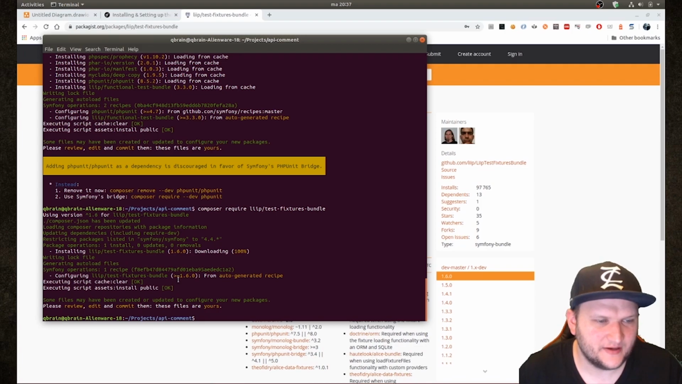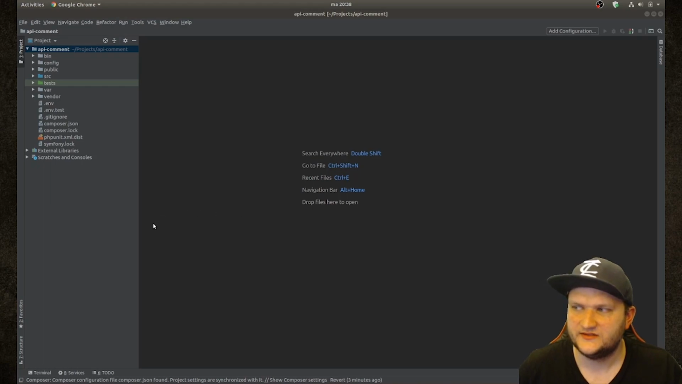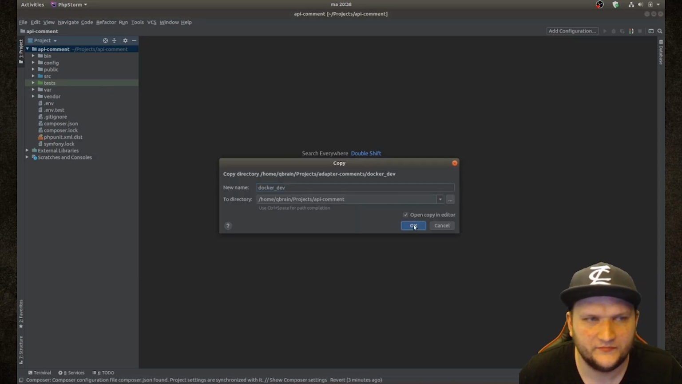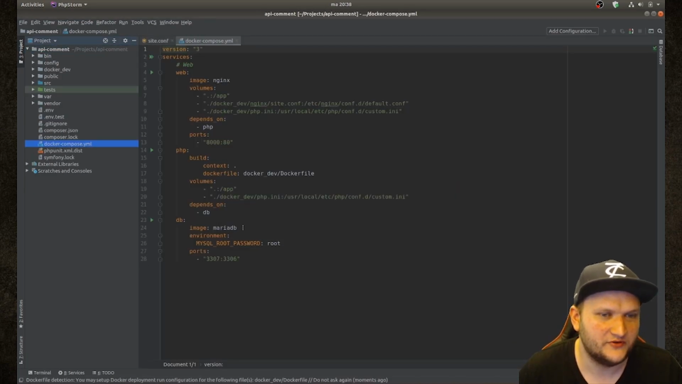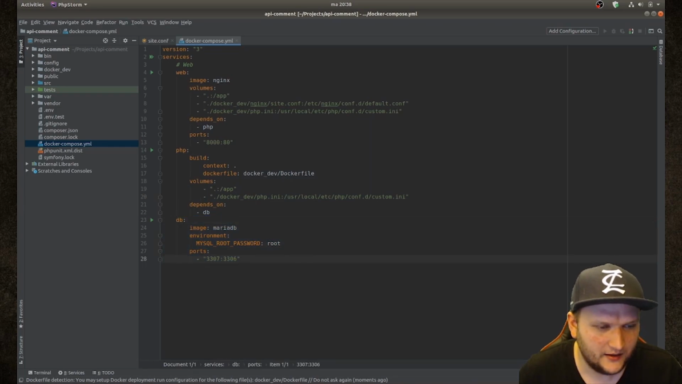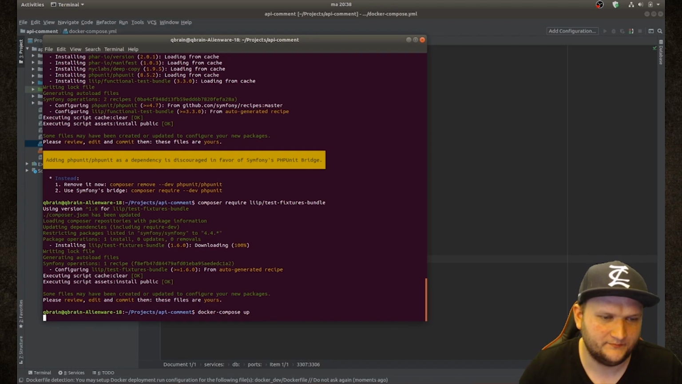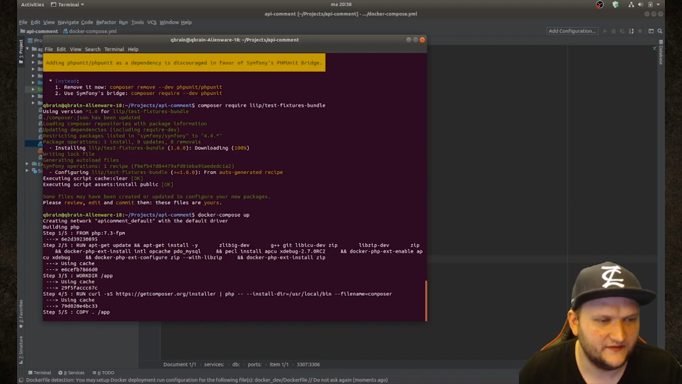All right, after this, I need my Docker instance. So I'm just going to copy paste what I had earlier on. First things first, I'm going to open up the other one as well, right here, and just copy paste my Docker dev folder into here. Same goes for the Docker compose file. It just installs nginx, PHP from the Dockerfile, and a MariaDB database. Now that we have that, we just run Docker compose up, and it will start building the thing for us.